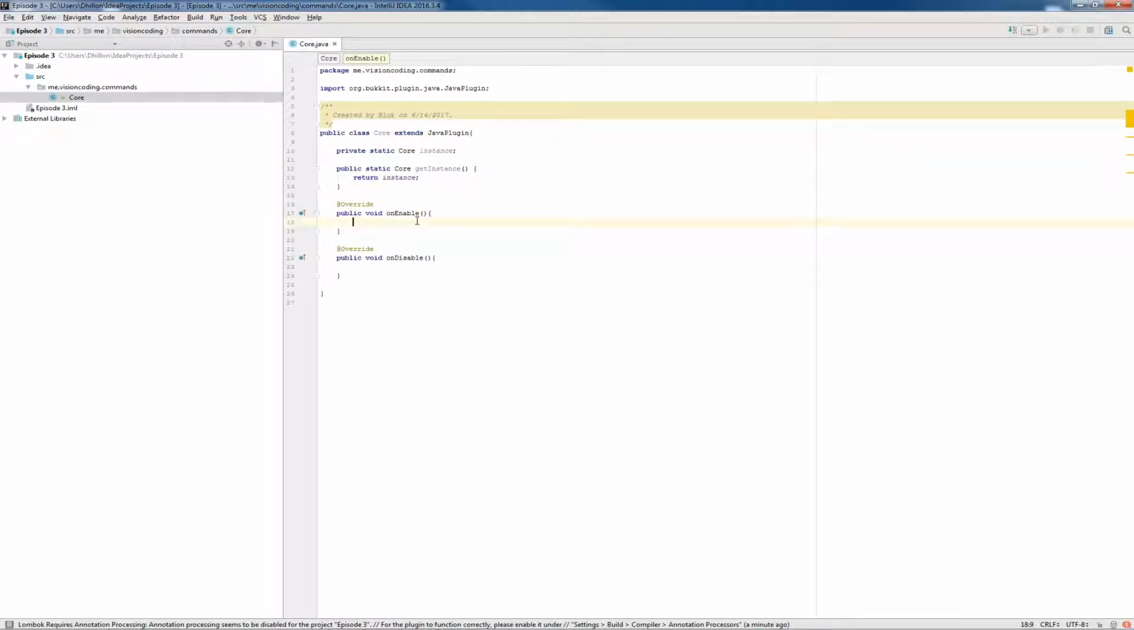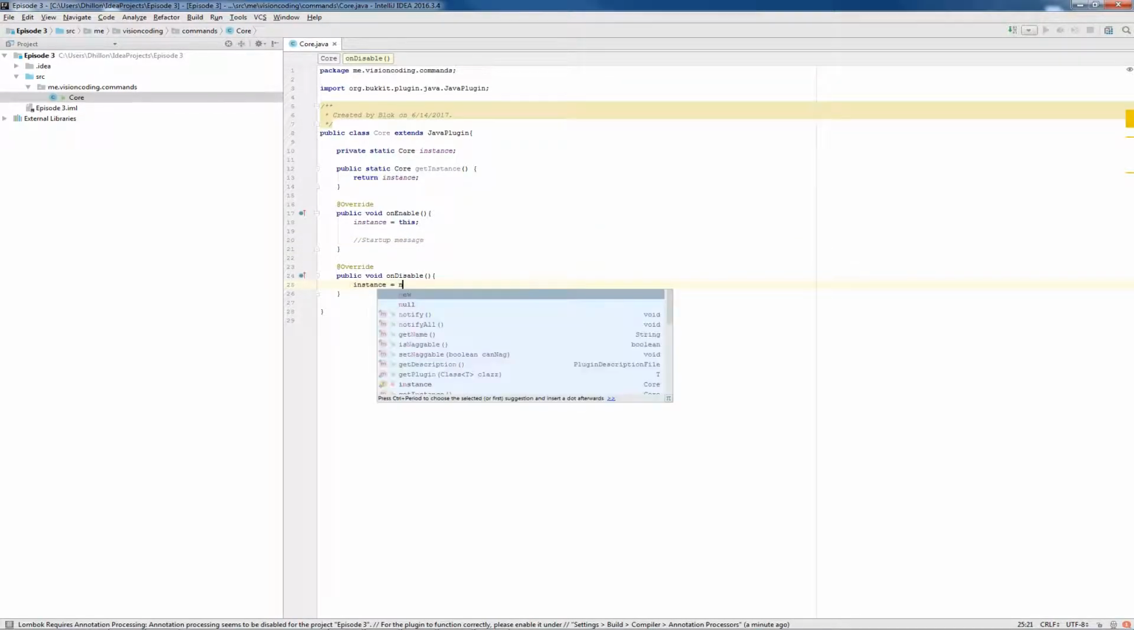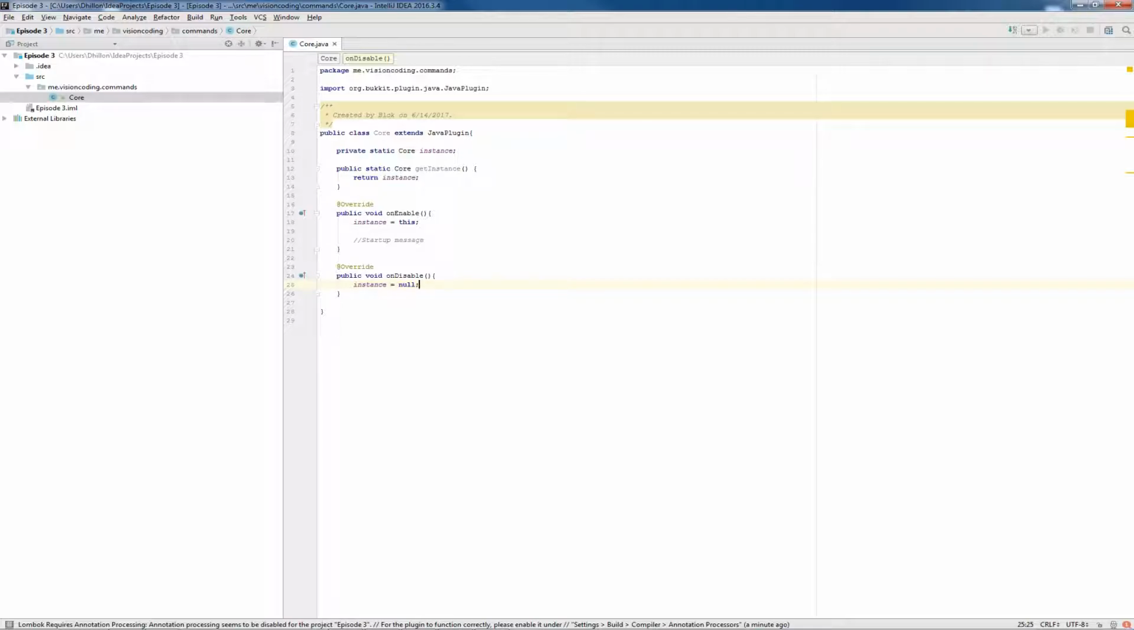So in the onEnable, instance equals this, and then you can do a startup message if you want, and then in your onDisable do instance equals null. You don't have to do the instance equals null on disable. I just find it useful to prevent problems like leakages, because if you're making a really big plugin like my HCF plugin or my UHC plugin, it's useful just to make sure there's no problems. It's just good practice.